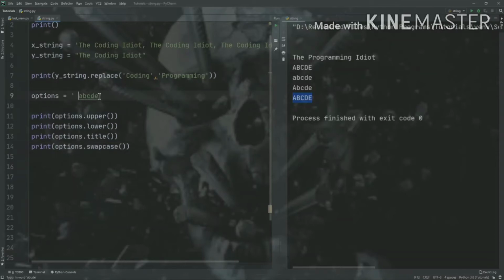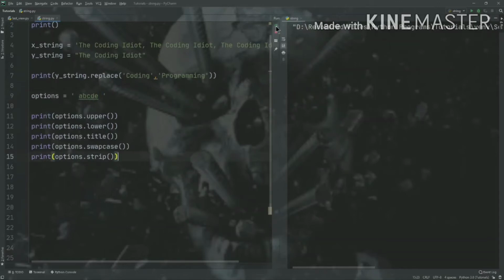Let's say you want to remove the leading and trailing spaces of the string you have. You can use the strip method. As you can see, there is a space before and after the string. But when we use the strip method, it removed the spaces.